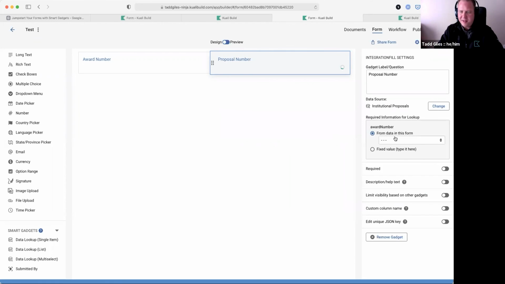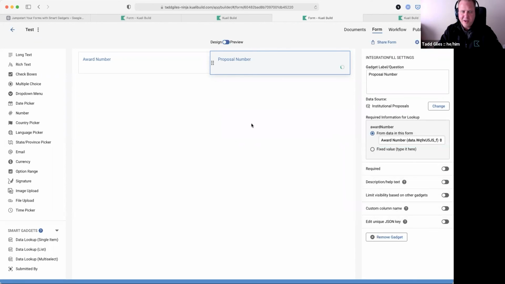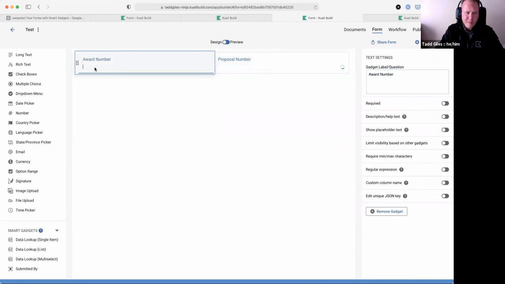So I'm going to connect that. It's going to ask for, well, where do I pull that award number? We're going to connect to the award number field. You'll see it's trying, but if I type in that little code, it automatically loads in the proposal number.